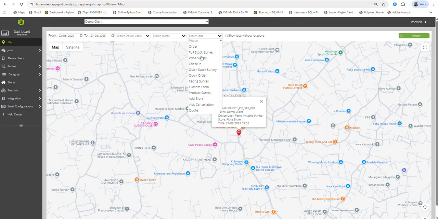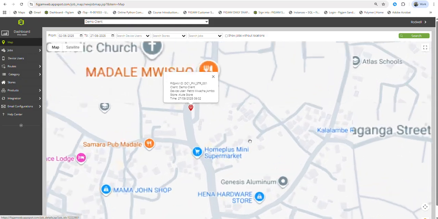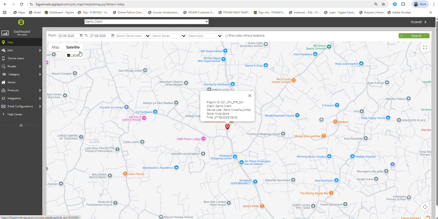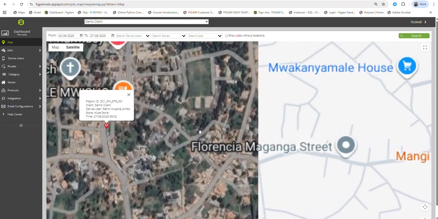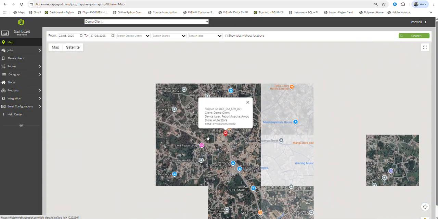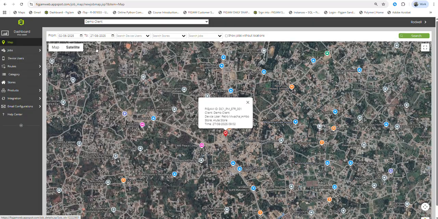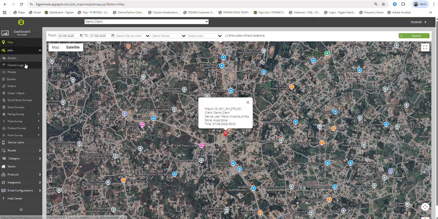Could be a photo, an order, a price survey, a check-in, a product survey, visit cancellation, or adding of a store. So this is an example of a customer that was added. This is on the demo by Petros. And this is the name of the store, the date and time, and the location of that particular store. So you'll be able to see where that particular added store is. So the map is just showing you where the jobs have been done.